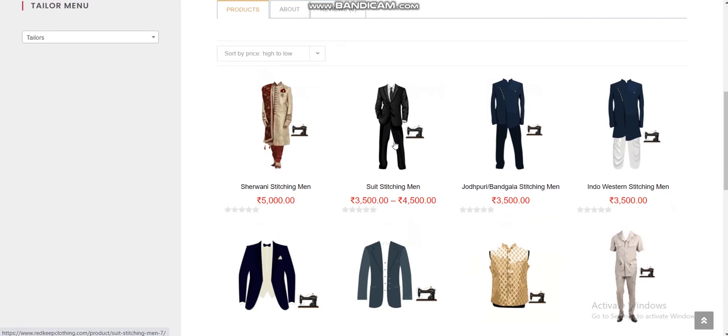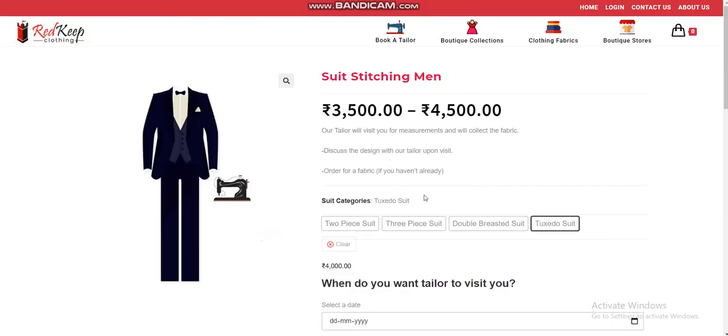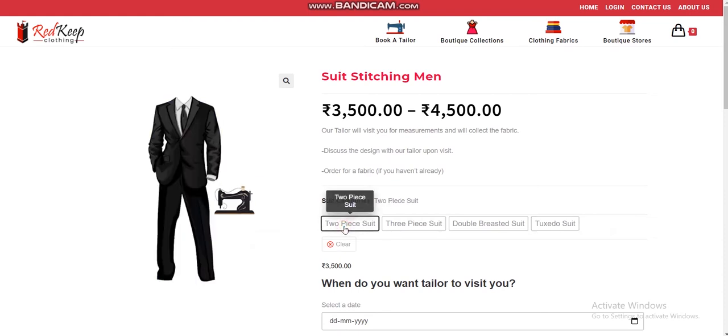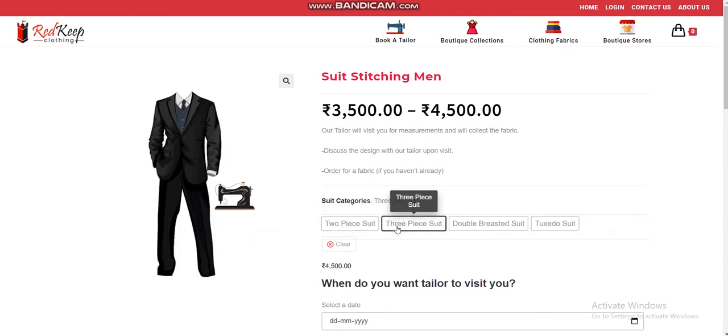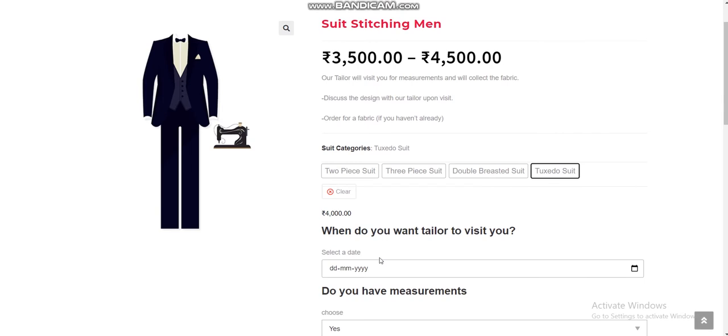Now to book a particular product, they have to click on the product. Suppose it is suit stitching. Once clicking on suit stitching, the pricing and the categories of the suit will be displayed. As you can see, there are two-piece suit, three-piece suit, double-breasted and tuxedo. All of these have different pricing according to the different tailors.